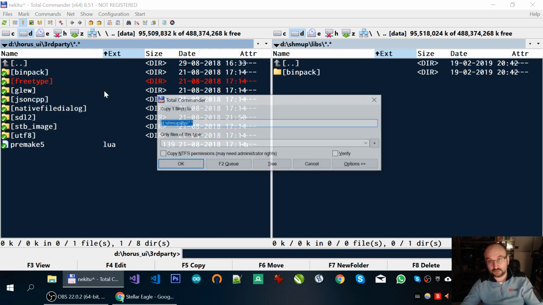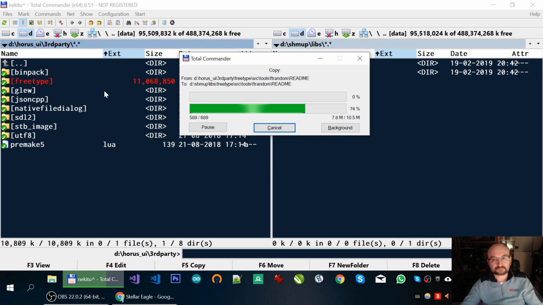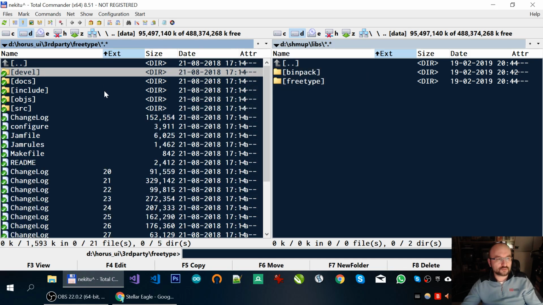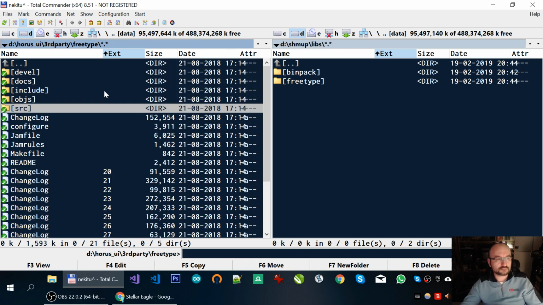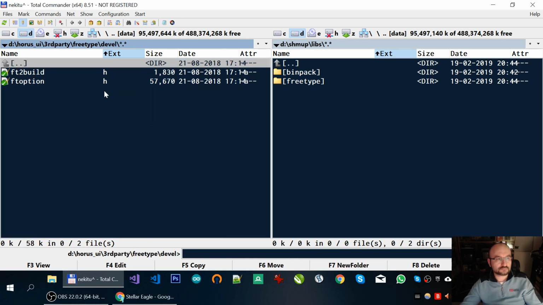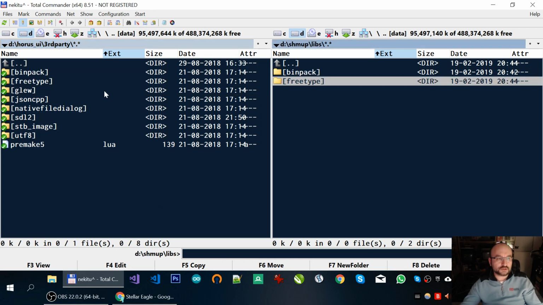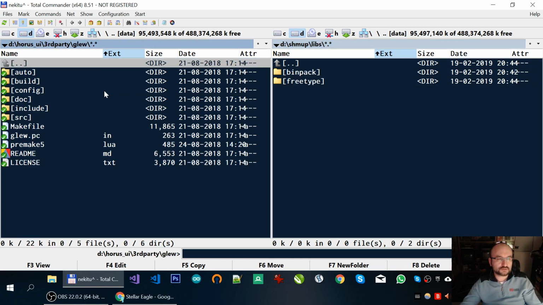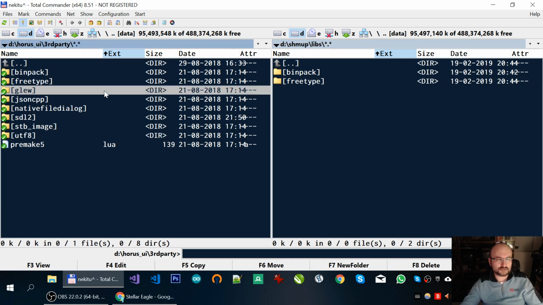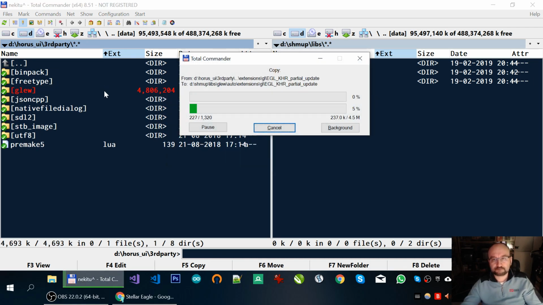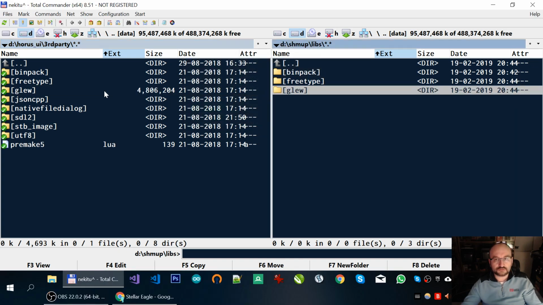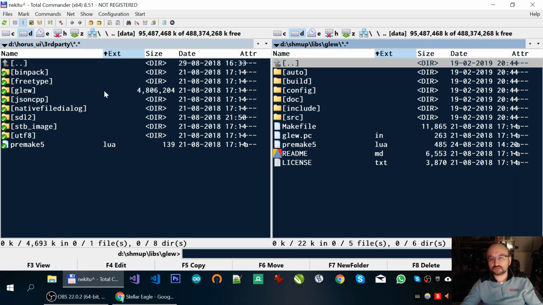Okay, let's copy FreeType also. Probably need to delete something. No? Okay. We'll use FreeType also. Using GLEW for the OpenGL extension system. I think there is something new, but I don't remember the name. We'll just use GLEW for now.